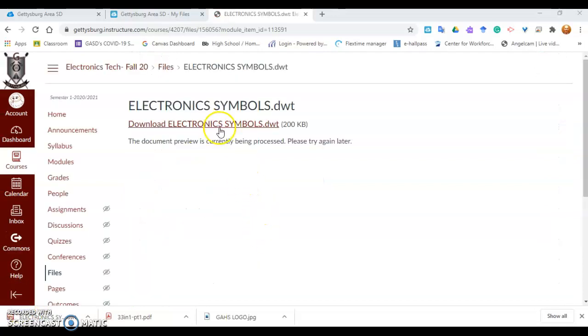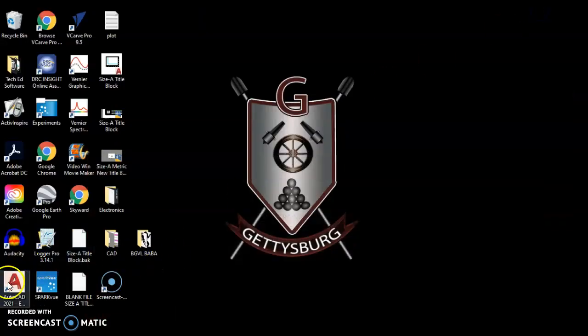Okay, so take note that the file you downloaded is a DWT, a drawing template file. It's important to keep in mind. We're going to launch AutoCAD now, so I'll minimize this. AutoCAD is found on your desktop. There's a big letter A icon. Locate AutoCAD and just double click on that. Allow that to build a profile.